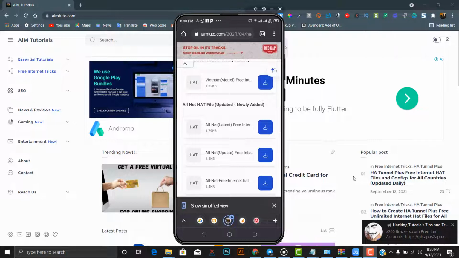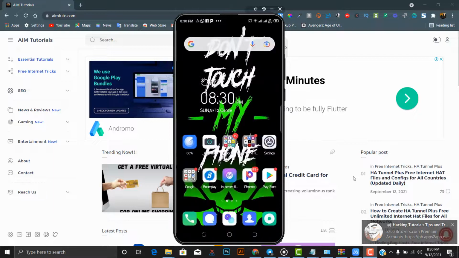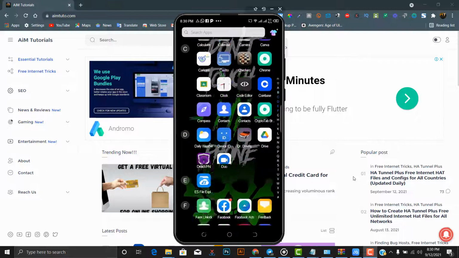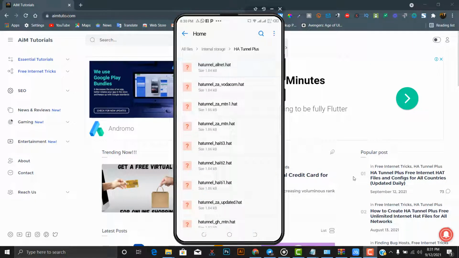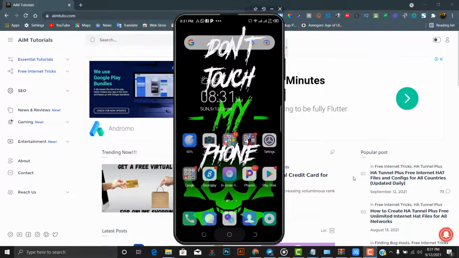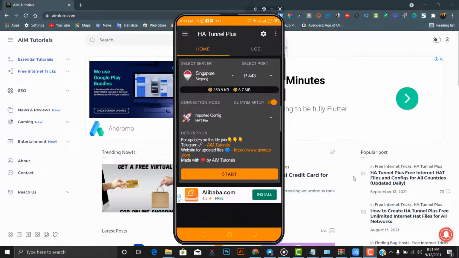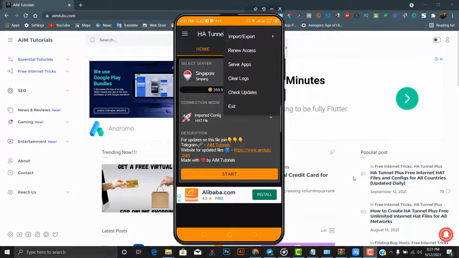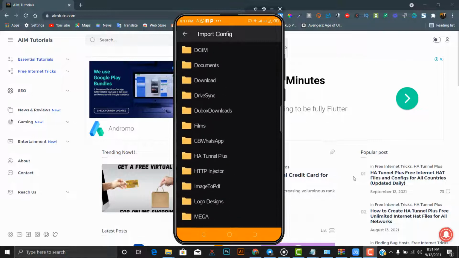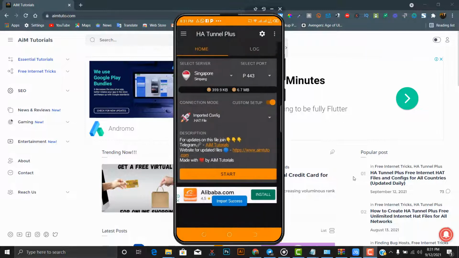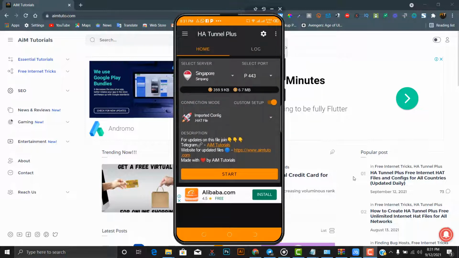I have already downloaded the file. Let me just show you that from my file manager. As you can see right here, Eternal all-net. What I'm going to do is import that in the application. I'll just click here, import, export, import config, and then here's the all-net file. Just click on that to import it, and once imported, the file is just going to work.